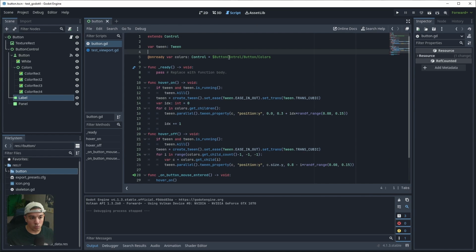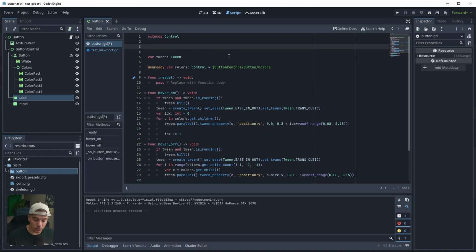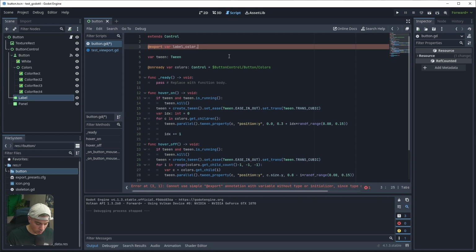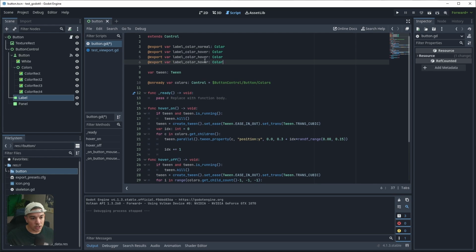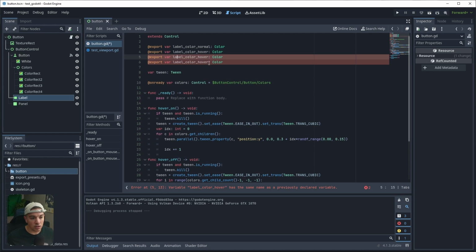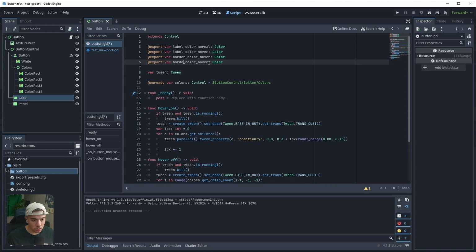Okay. So what I think we can do is export some variables. That way it's going to be easier to set up. We can say export var label color normal. Let's say it's going to be a color. We can duplicate that, say label color hover, and we can also duplicate two times, and instead of that I'm going to do border color, and for border color I want to use normal and hover also.